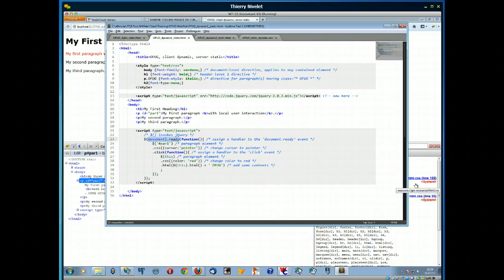In HTML, it's exactly the same as in FoxPro. In FoxPro, you have the init. The init event executes when the form is completely loaded. And here it's exactly the same. The ready event executes when the document is completely loaded. So you tell it, when the document is ready, please execute this function.